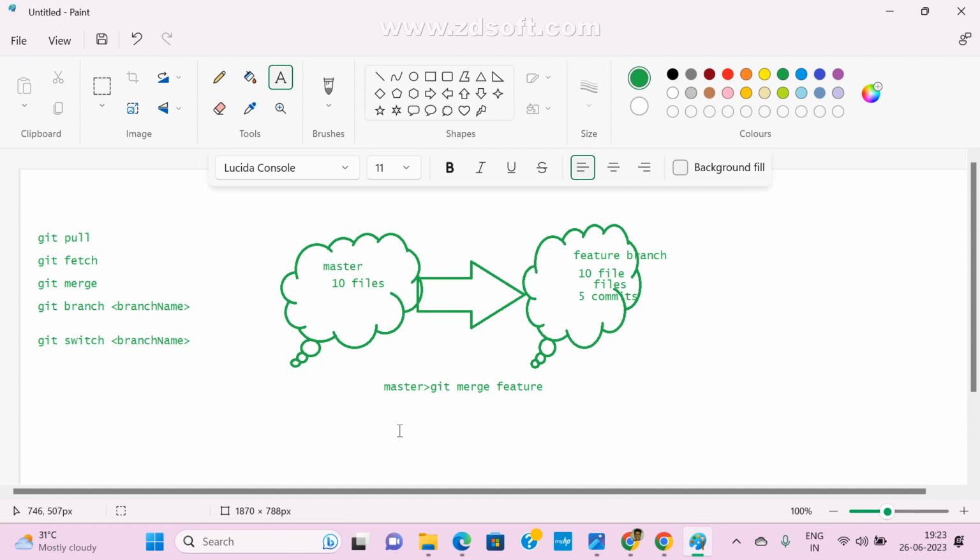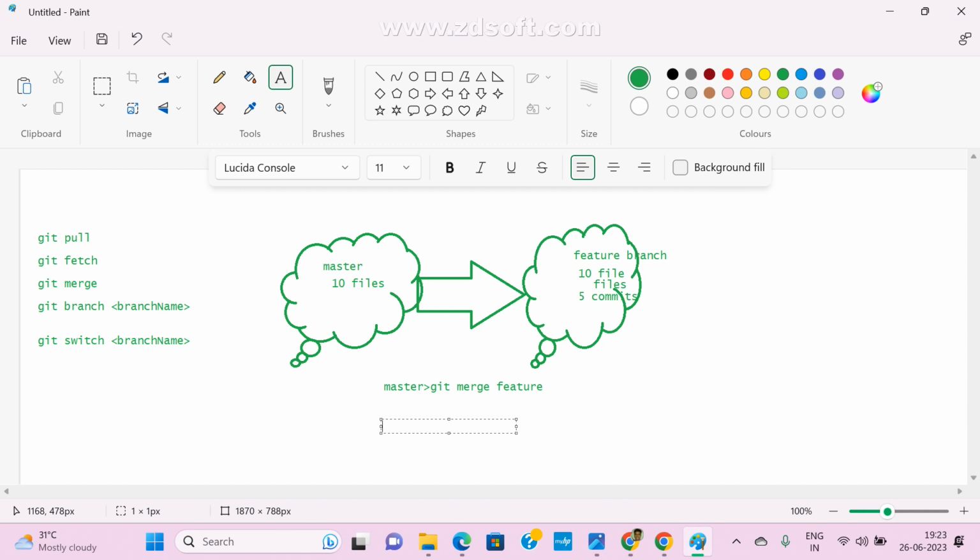So what is the command? This is the command, guys, very, very important: git cherry-pick and the commit ID. Which commit ID is it merging to master? Only the specific commit ID. It won't merge all commits. If you want to merge only specific commits from one branch to another branch, you should go for git cherry-pick commit ID. Clear? Theoretically clear, guys. If it is clear, let's move on to the practical.